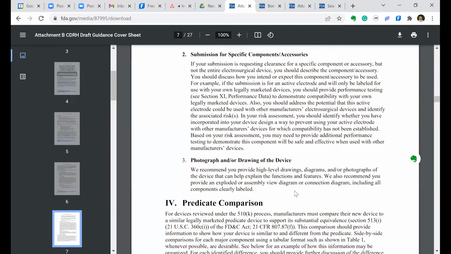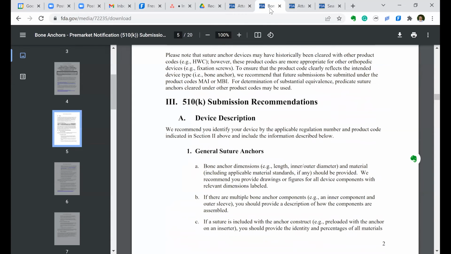So elsewhere where you describe what each of those components do, they can refer back to the diagram, which is really helpful. But that isn't what they have in all the guidance documents. And depending on who the reviewer is, they may want more information or less information. So let me show you another one of the guidance documents.